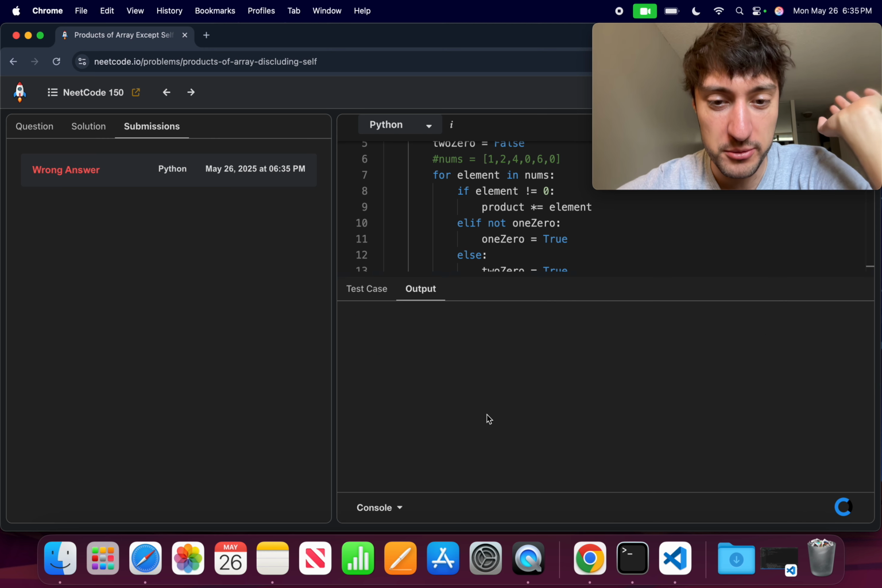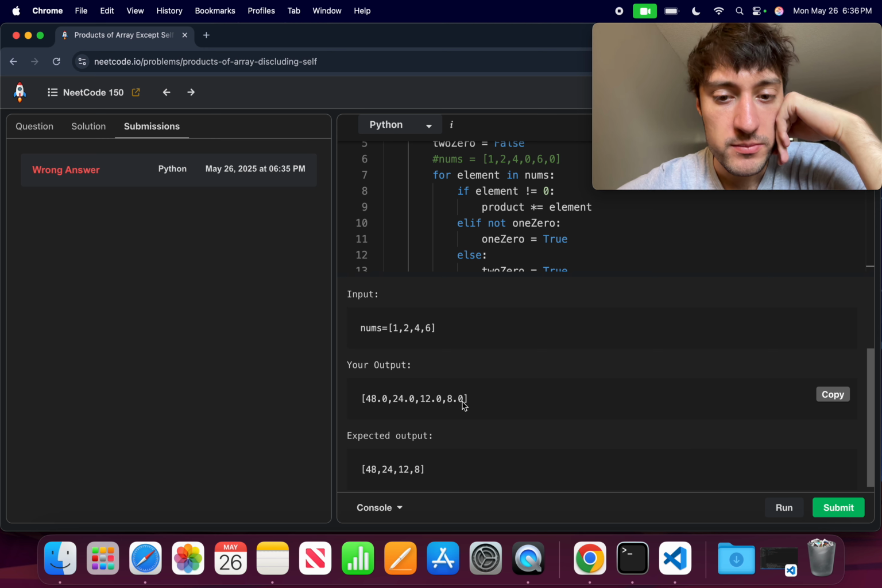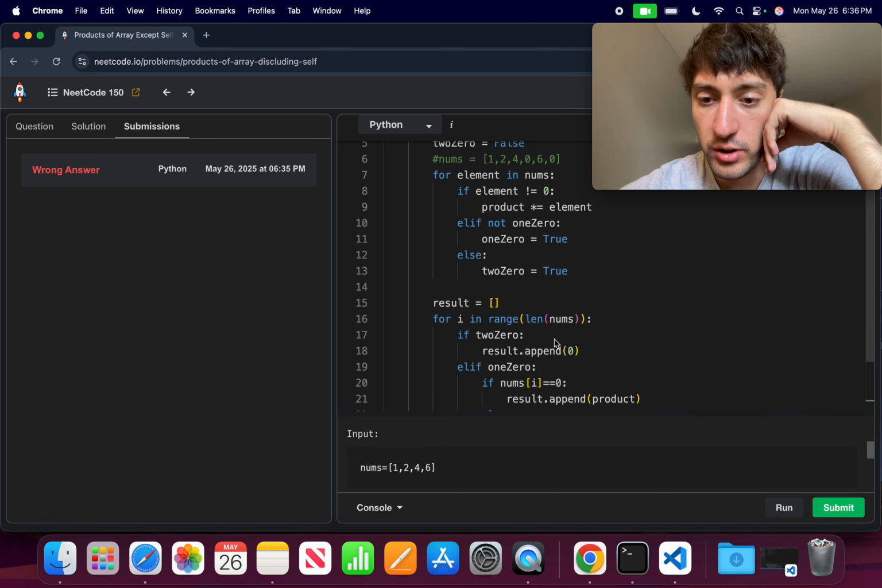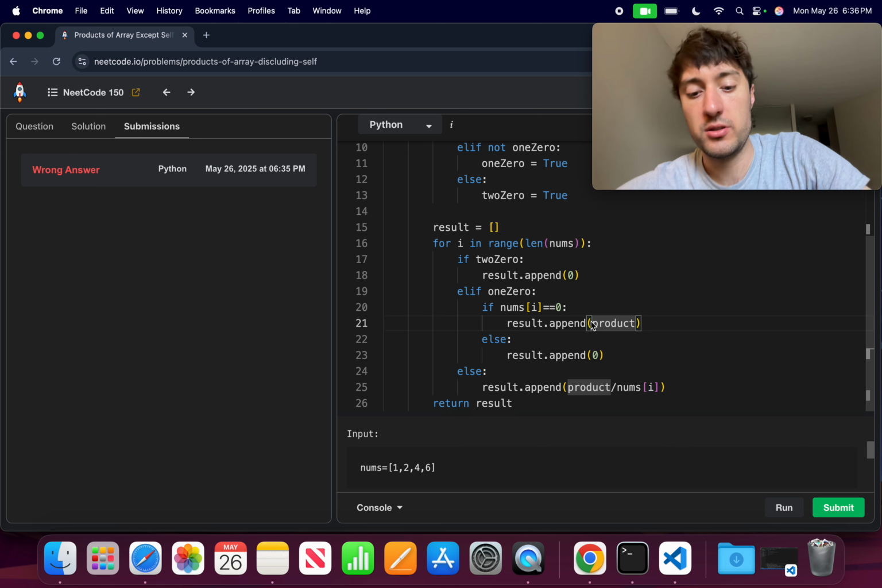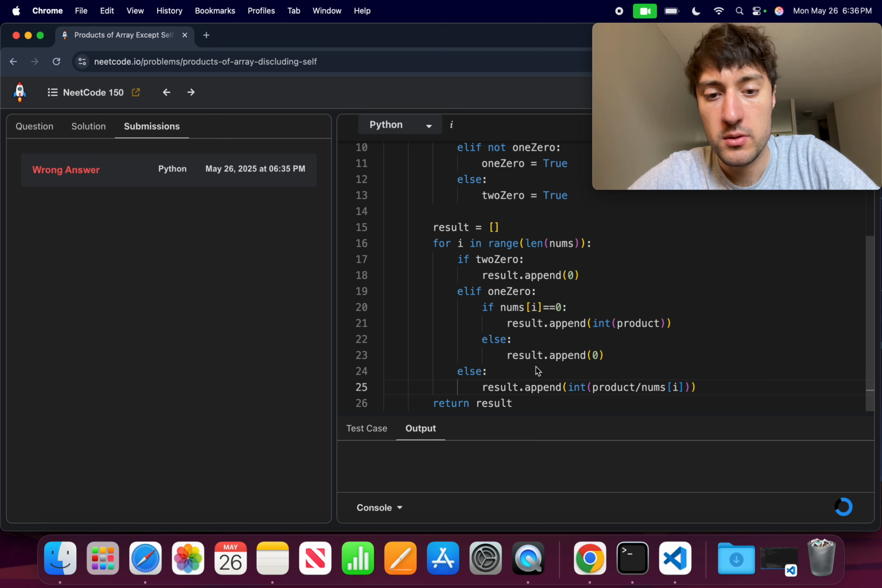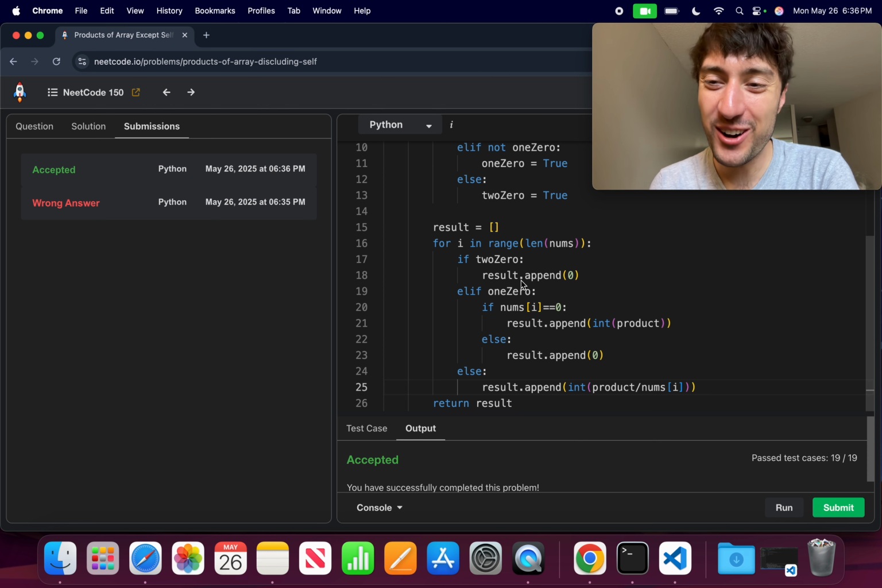But anyways, so wrong answer. Now let's actually look at what was going on. Okay, these are float values. So I want to attach an int value here. Does that work? Both were accepted. Let's see. Come on. Bam! There we go. Okay. Wow, that was fun.